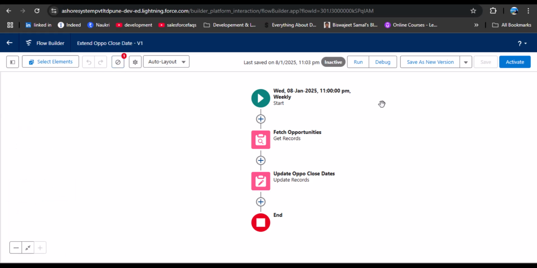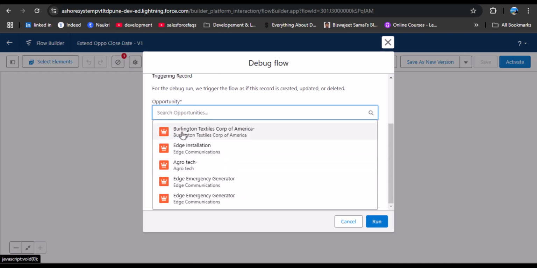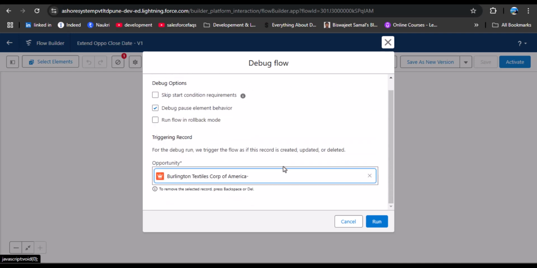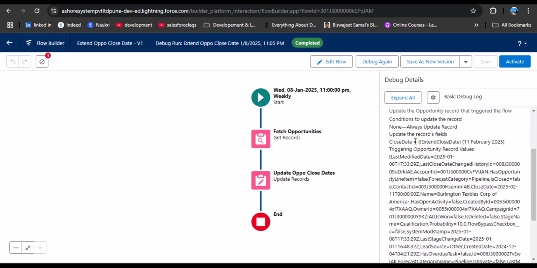And now before activating the flow, always debug the flow. There also we can get some errors. So here I am clicking on debug. In the opportunity, here I am selecting Burlington Textiles. And then click on run. The flow successfully debugged. As you click on update records, here you can see the close date is extended to 11th of February. Now let's activate the flow.